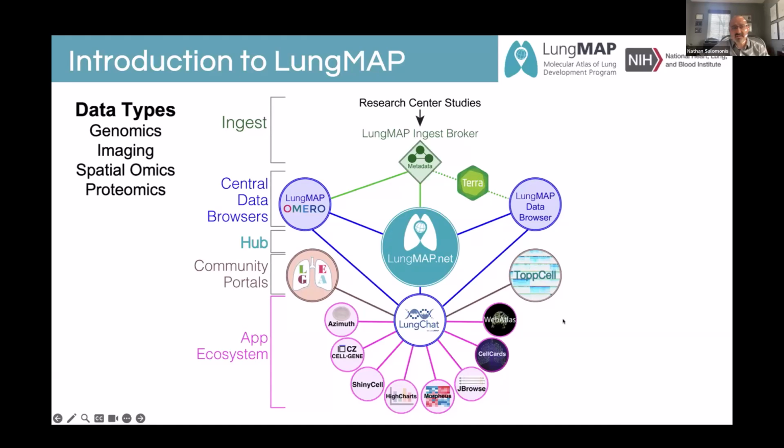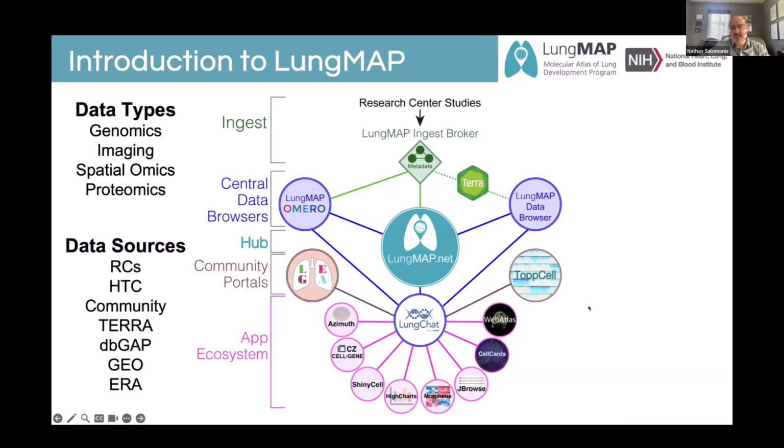The major data types in LungMAP are genomics, imaging, spatial omics, and proteomics. Spatial omics can include spatial transcriptomics, spatial imaging, and even metabolomics and lipidomics data sets. There are a variety of data sources. Primarily, our research centers, or RCs, provide most of these data, along with our human tissue core. But we obtain a lot of data from our community.